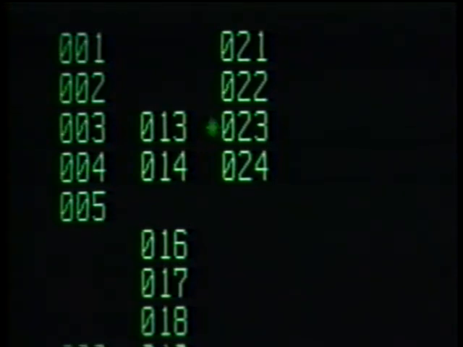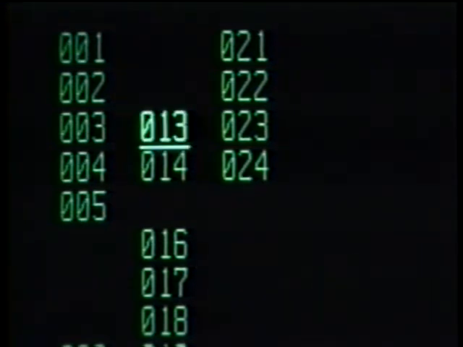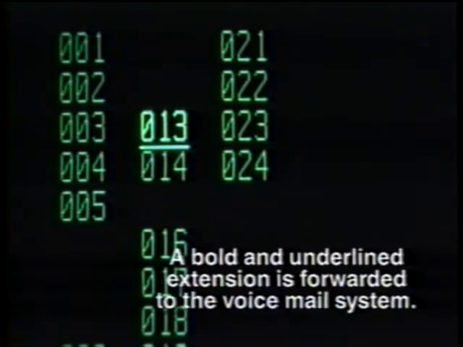When an asterisk appears before the number, it means the in-out key has been activated at the extension. A bold letter F in front of the number means the extension has been forwarded to another extension. A bold and underlined number means the extension has been forwarded to the voicemail system. An extension is not installed when no number appears.